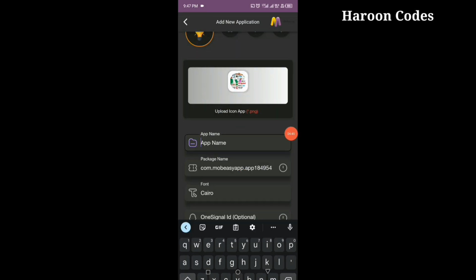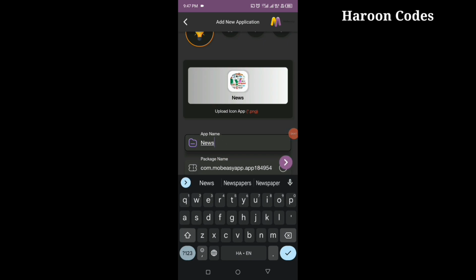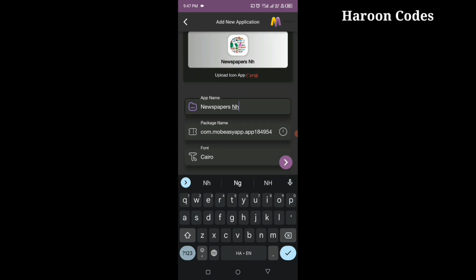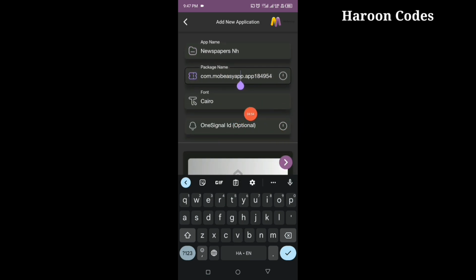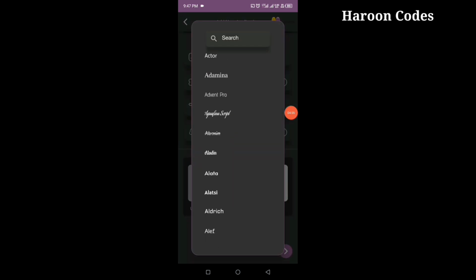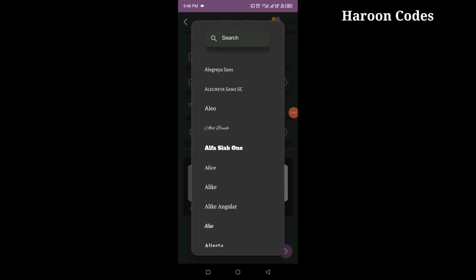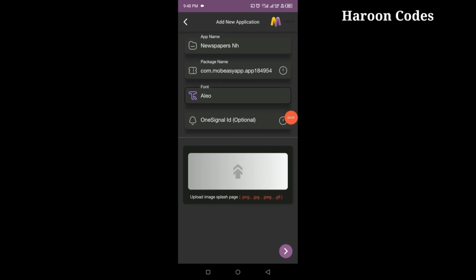You can just call it newspaper NG, so Nigerian newspaper, right? So from there we can scroll down and we can change the package name here. This is the package name. You can just leave it if you don't understand it, and then we can go to Cairo. You can just change the font size to what we love to see, something like this.